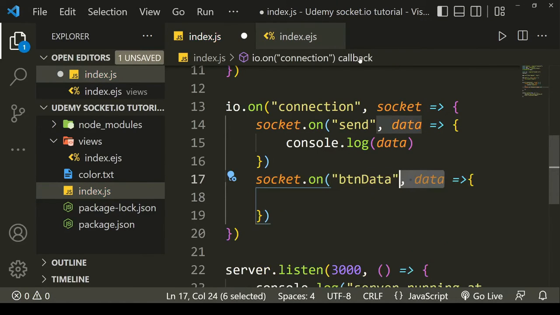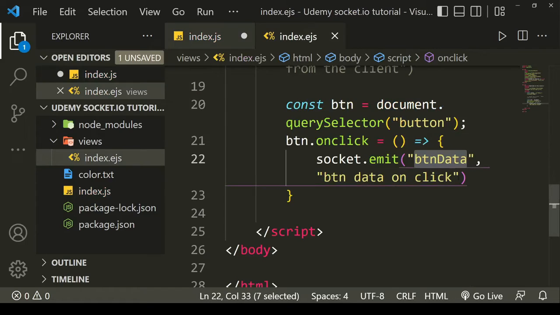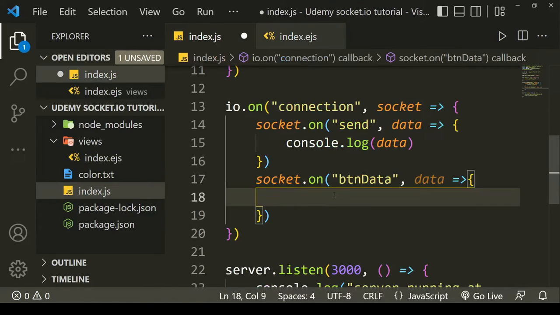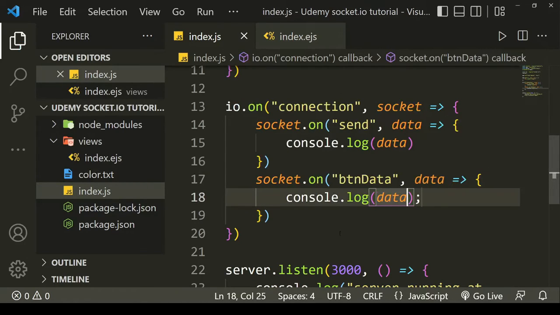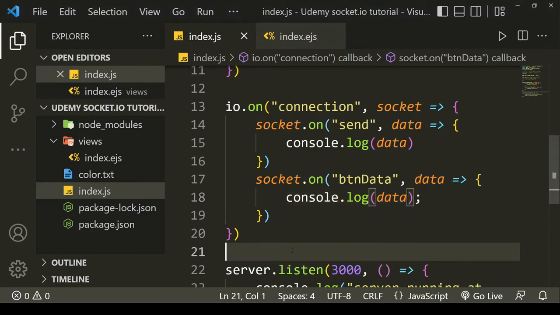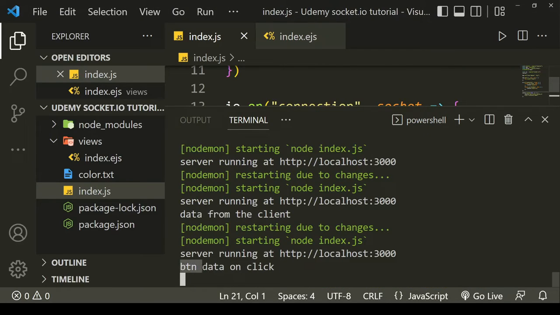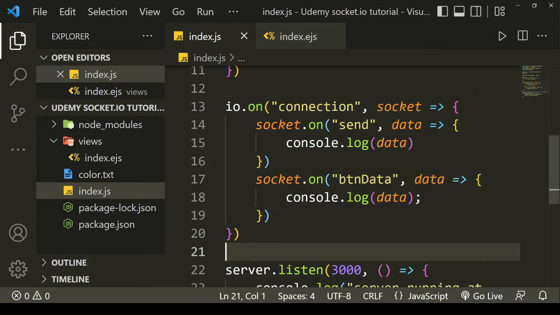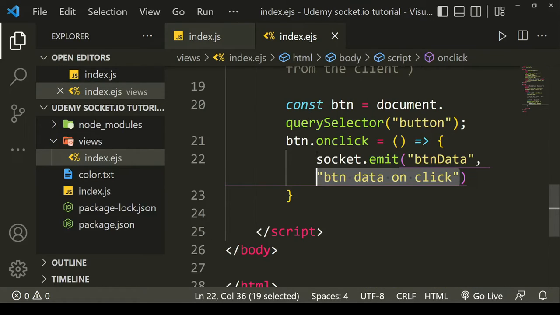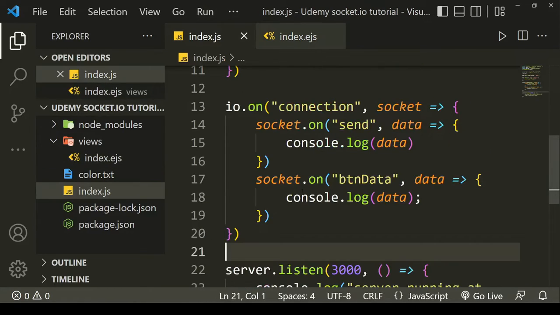And what is this data? This data is the data that the user is sending to us. Okay, and then what I will do, I will console.log here data. So if I save this file, go back to my browser, refresh, and click on send data to the server. Now if I go back to my server and open my terminal, you can see that we are getting here btn data on click. So to handle socket.emit, we use socket.on.